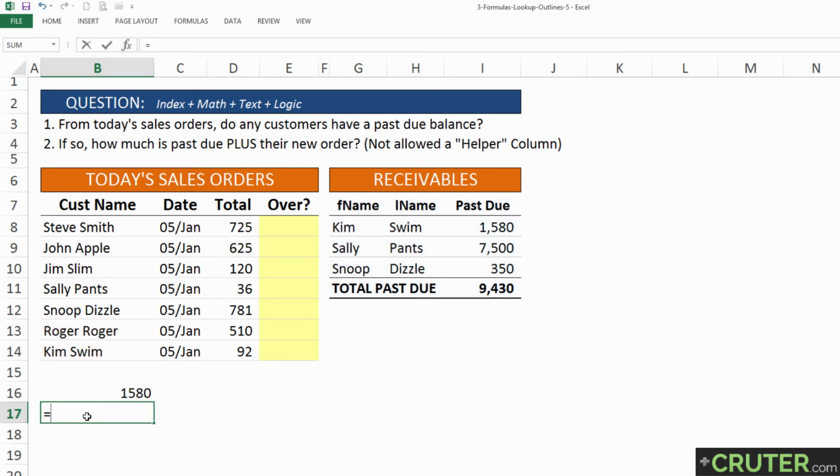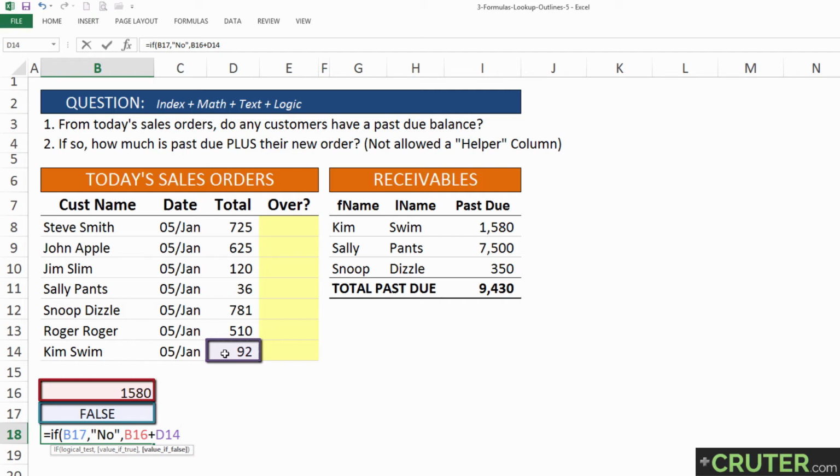And I'm going to use that IS ERROR formula that we use to get the information of is this cell an error or not. And then the last piece was the IF statement. So if this is true or false, so if it's true, we want to say no because they don't have an outstanding balance. But if it's false, we want to say this plus their current order of today, and then close up the parentheses and then hit enter.